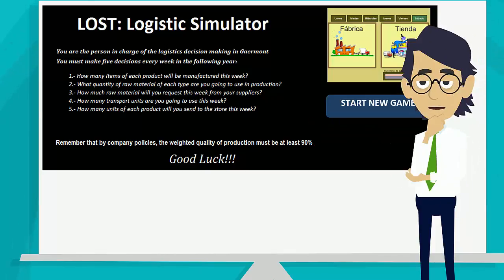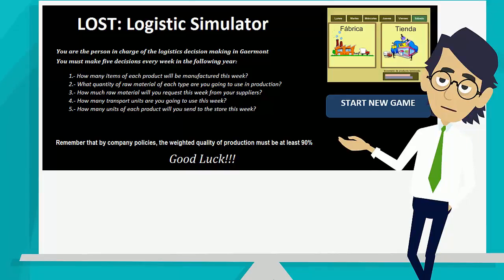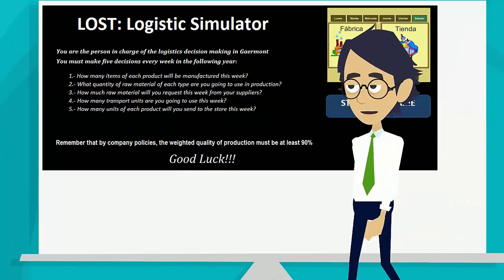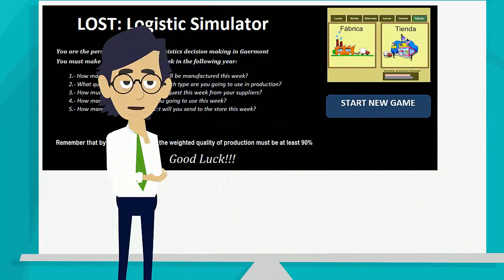Here, it is important to make 2 observations that I think I had not mentioned. First, by company policy, the weighted quality of a production run must be at least 90. And second, if you decide to use a quantity of raw material higher than what you need, the excess raw material is wasted. For example, if in a run of production you need 12 kilograms of raw material A, and you decide to use 20 kilograms, then you will be wasting 8 kilograms.